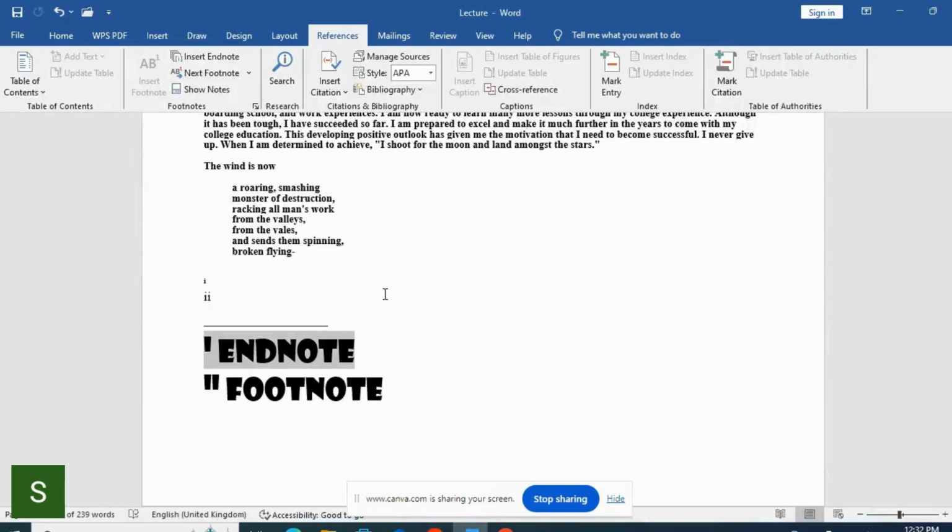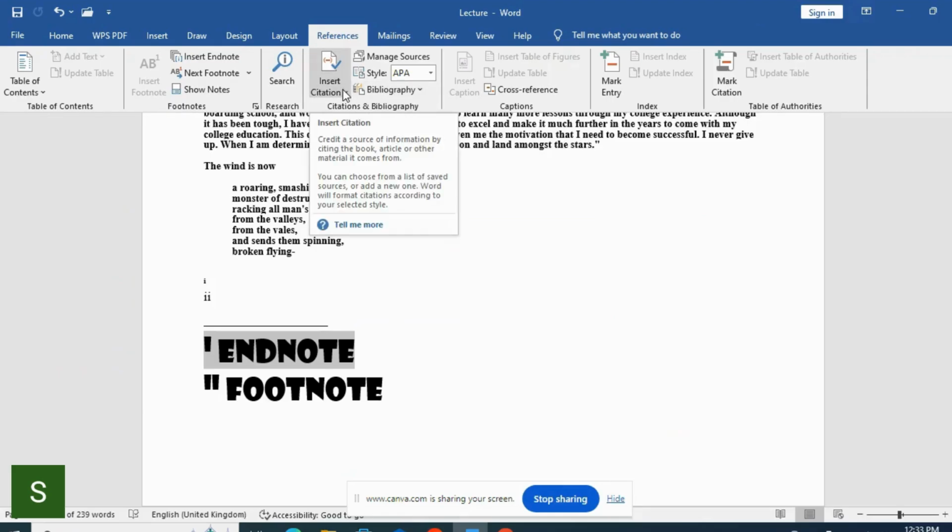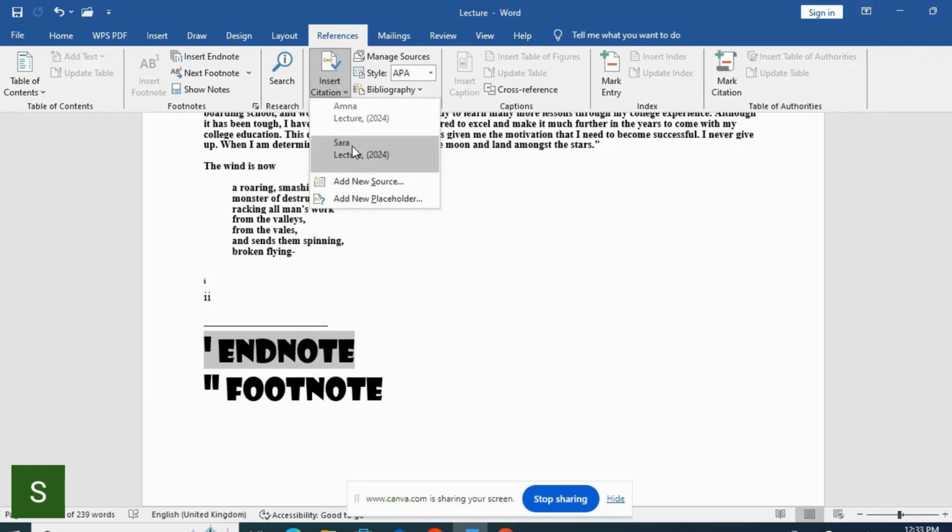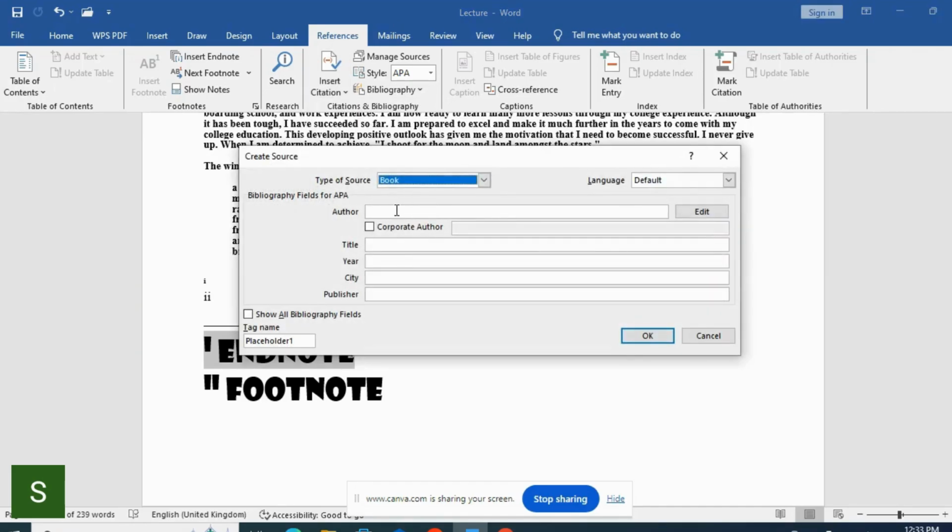How to insert a citation? To insert a citation, go to the References tab and click on Insert Citation and choose Add New Source. Fill in the details.